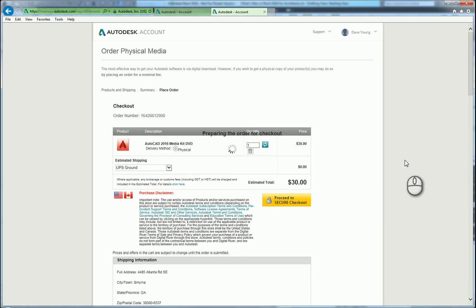So as you can see here, it's pushing out the page that lists the product that you wish to obtain physical media of, how many you need, the cost, the shipping, what type of shipping to work with, and the cost associated with it. And once all of this is correct, you can click Proceed to Secure Checkout, and at that point it will ask for payment information.